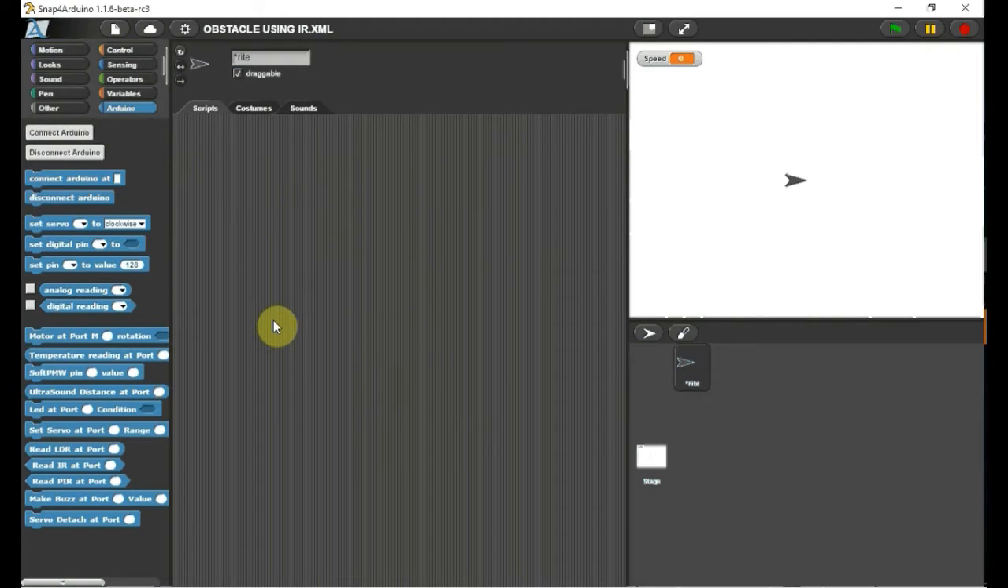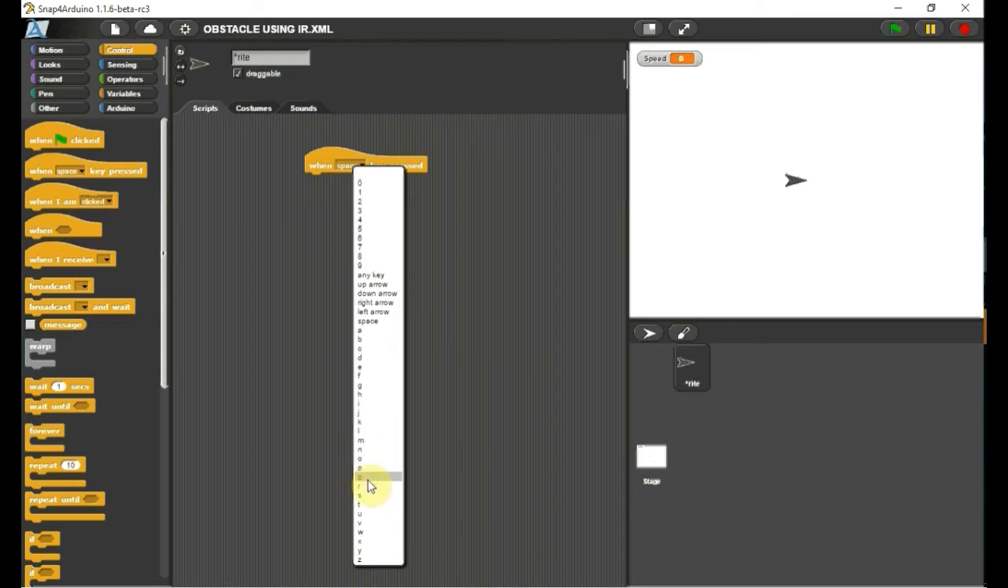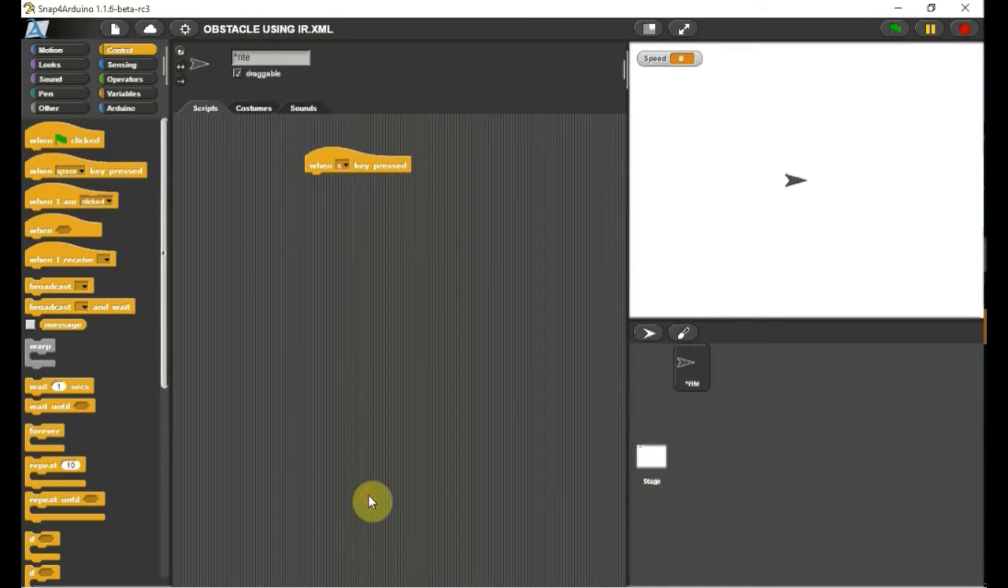So let's get started with the obstacle avoider robot programming. First, let's go to control and then select when space key pressed. Then we can just change it to any key we want. We will select S for start. It means that the program will be initialized when the S key is pressed.